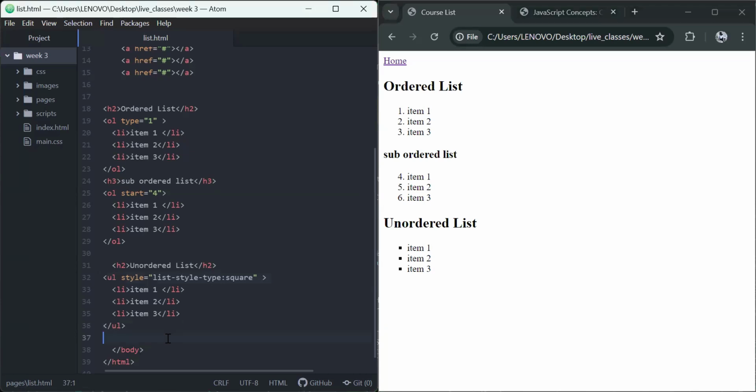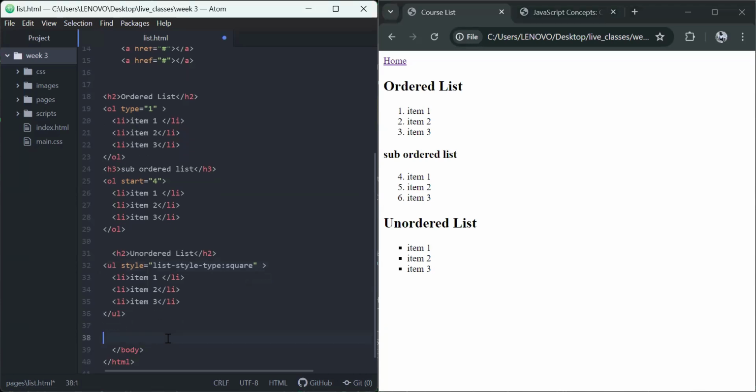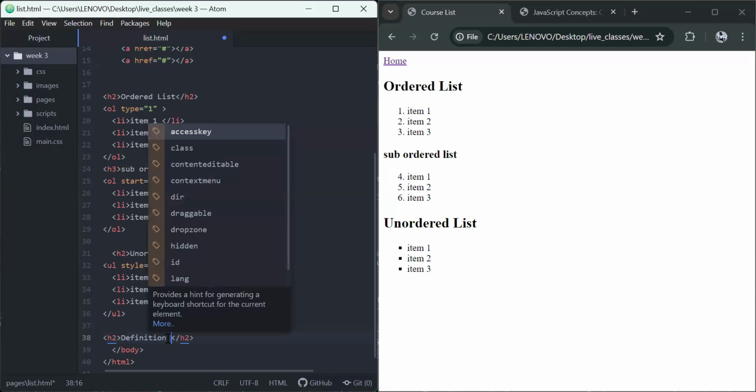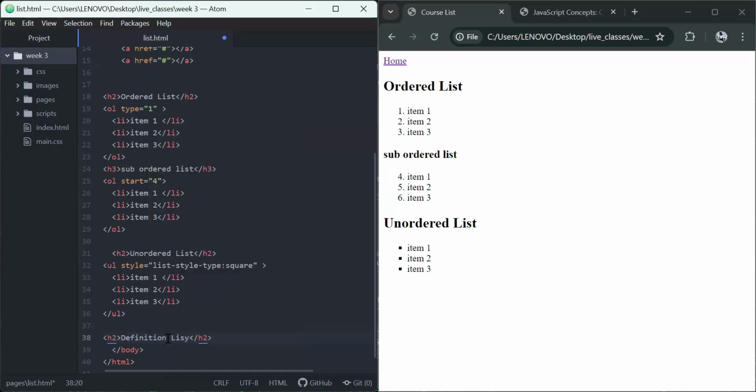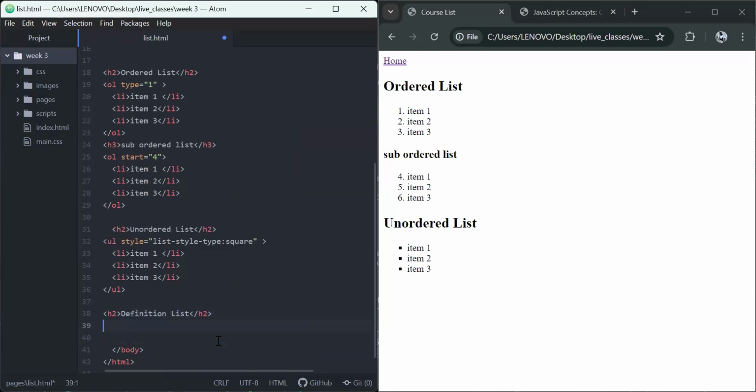So we also have another list called the definition list. Let's use an H2 for this. The definition list is just written as DL. So this is known as the definition list or description list.